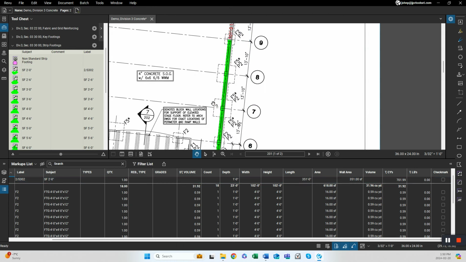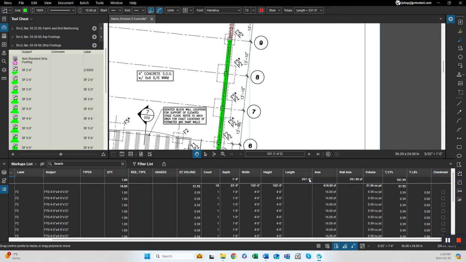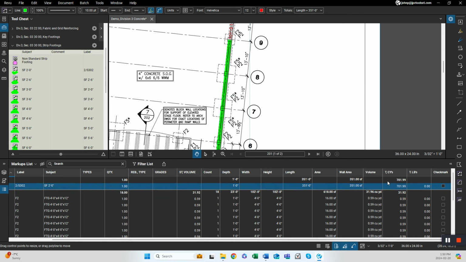So if I go in right now and look at my markup list, we have our footing, which was on S302. Our depth was 1 foot 12 inches, and here's the total linear length of our footing. So the wall area, and also the amount of formwork that you need, covers 351 square feet, which is one side of your wall. So just double that for your amount of form. And then the amount of concrete is right here at 701 cubic yards of concrete.